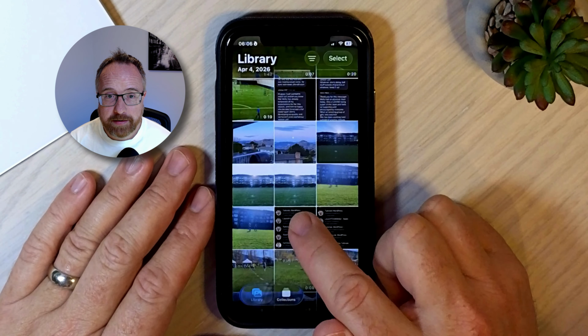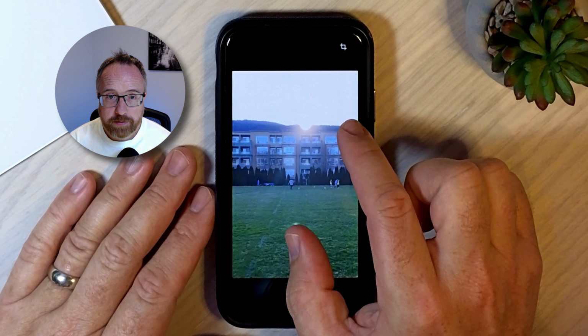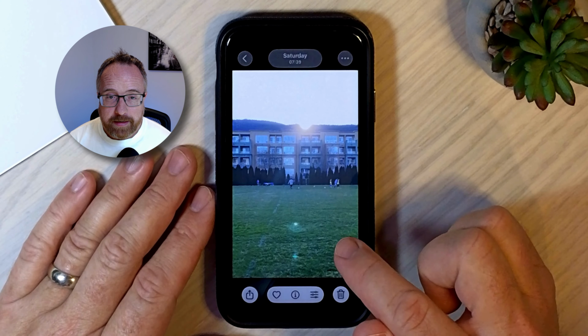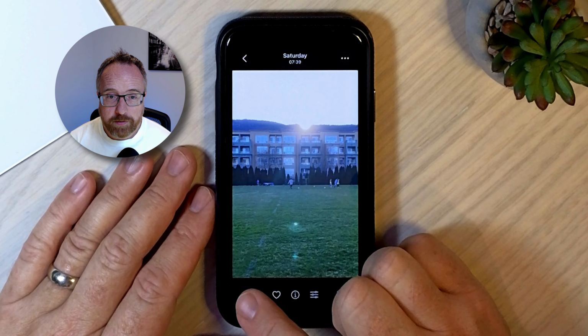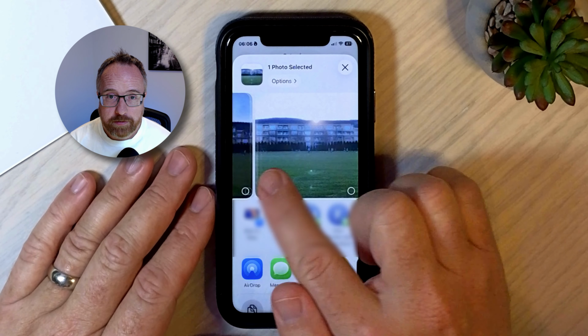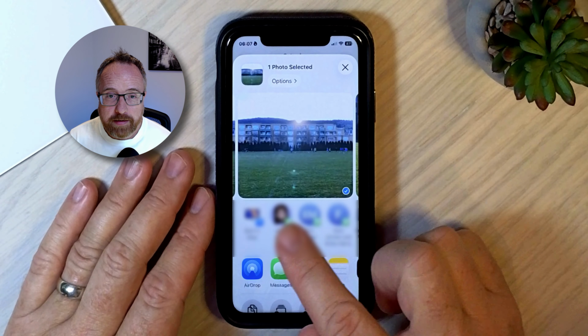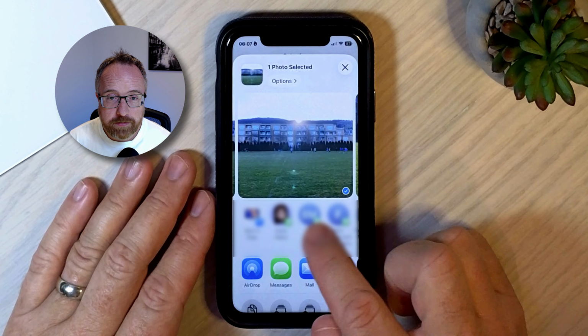Or you tap right into the photo like this. Let's zoom in so we can see it a bit better. What a beautiful photo. And then you can tap on the share button on the photo, and you can also then select multiple by going back and forth over here and just tap on multiple photos. We're going to share just one though. And then here are places you've recently shared things to.